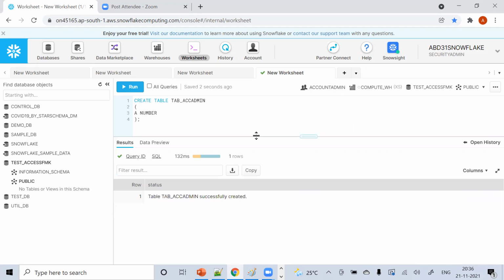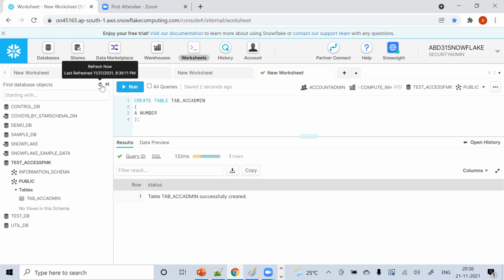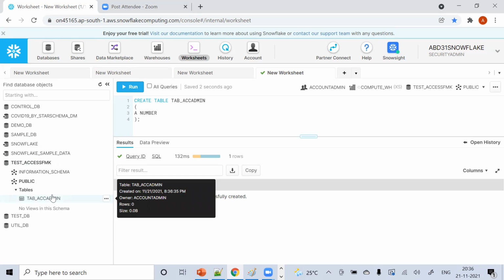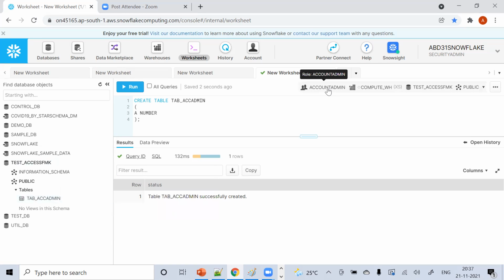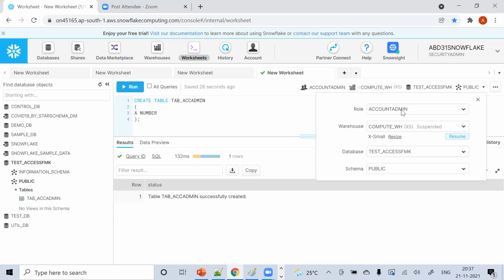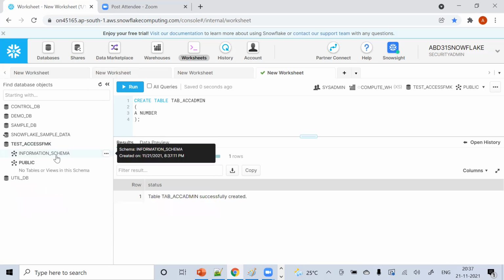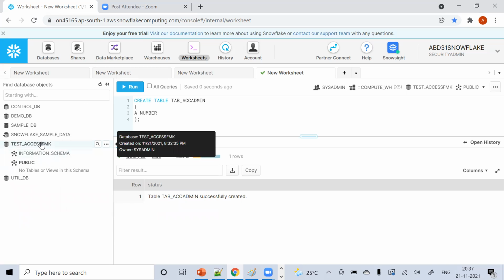See if account admin can do it. And see, the owner: if I hover over this database, it says owner is sysadmin. If you can see the third line, and then if I come to this public, it shows that my table owner is account admin because I created it using that role, right? So if I again change it to sysadmin now, see, although I am the owner of that database, I cannot see that table under it.